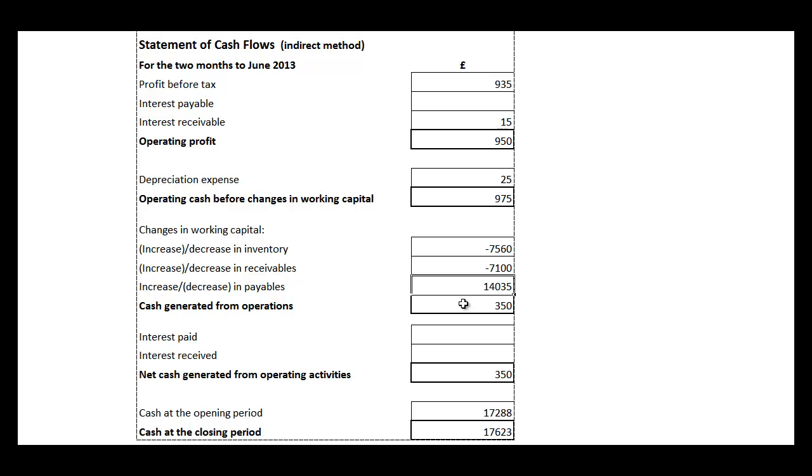So we now have cash generated from operations of £350, which we make an adjustment here for our interest receivable will bring us to the correct £320, and then we adjust back for our actual interest received of £15 to get to our net cash generated from operating activities of 335, which is the net change in cash at the opening period and the cash at the closing period.